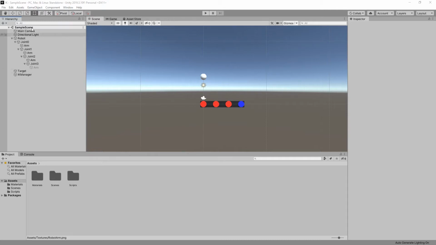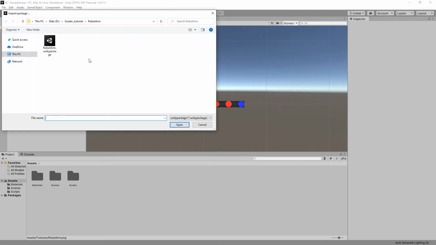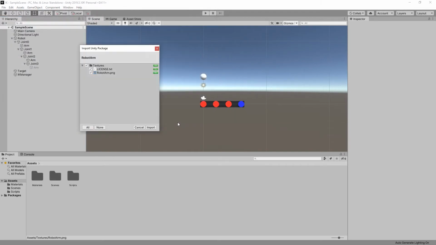Welcome back everyone. In this part, we'll be adding the 2D sprites to our robot arm. Let's import the Unity package that contains the robot arm texture. You can download this package from the link in the description.